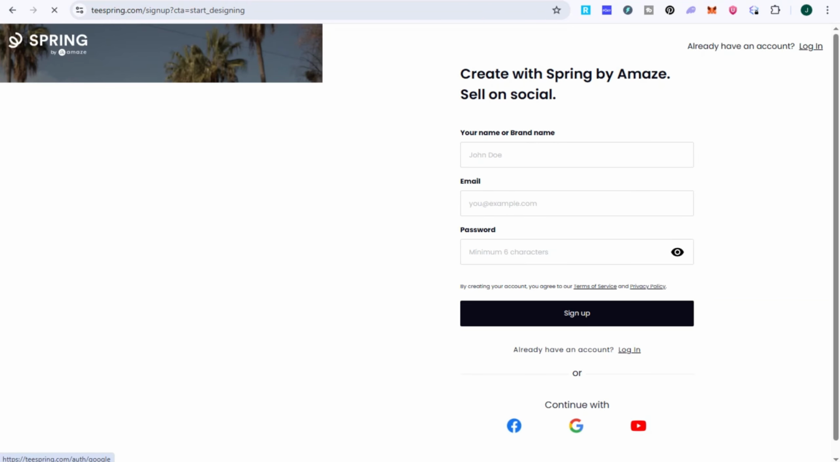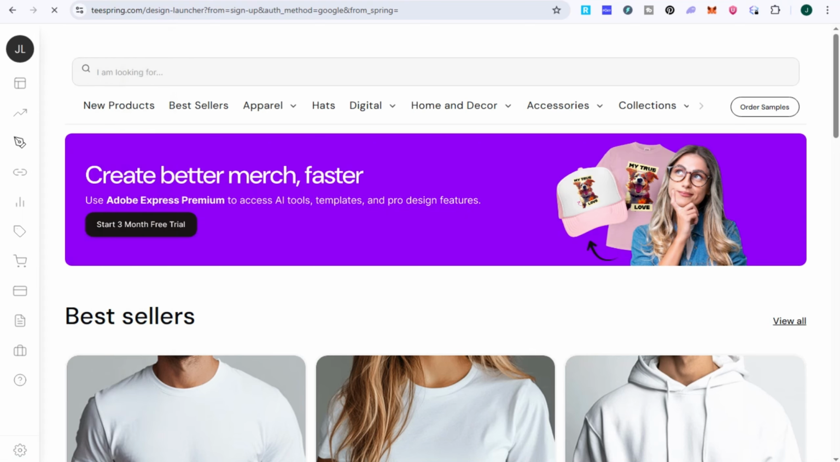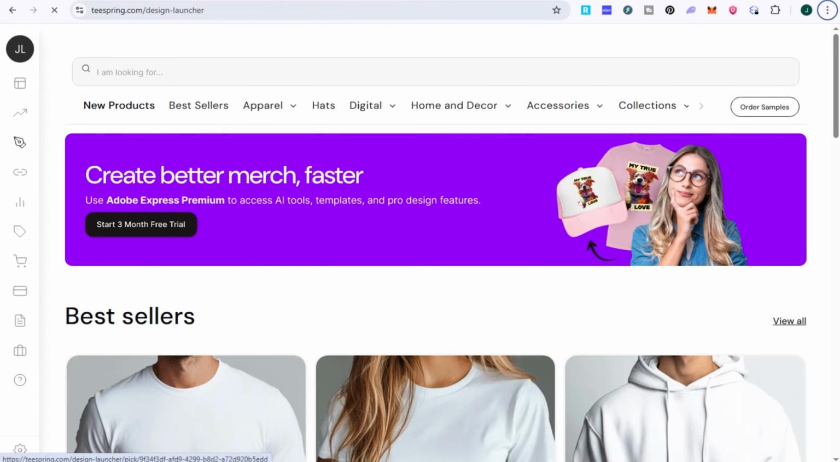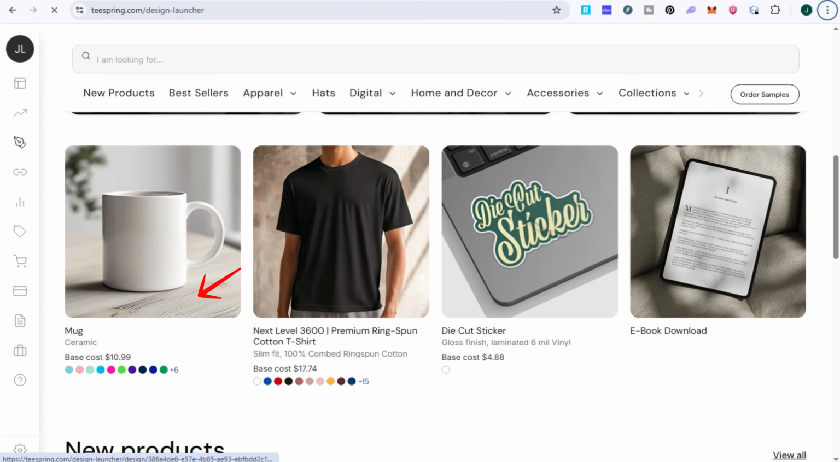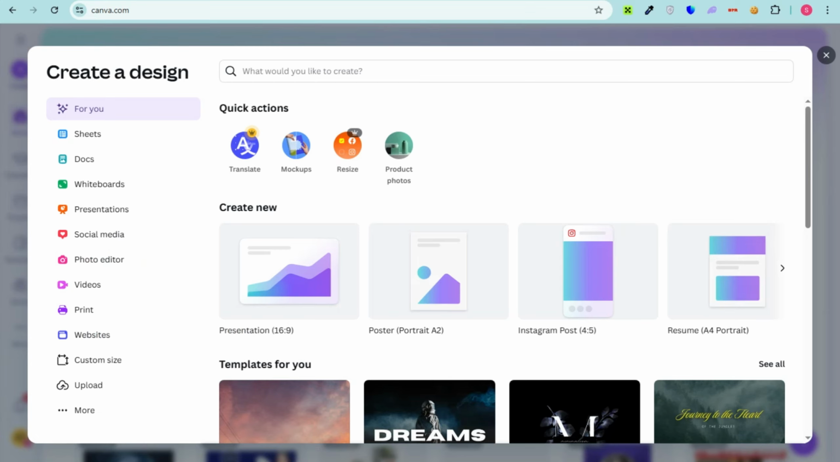Once you have created an account here in Teespring, on the left side you will see here create and any other option. You just have to tap on create and then you can start designing here on Teespring. For beginners, you can just basically select, for example, if you want to sell shirts, hoodies, or mugs, you can choose it from here or you can search that specific item. You can now start designing or you can use Canva for creating brilliant outcome.